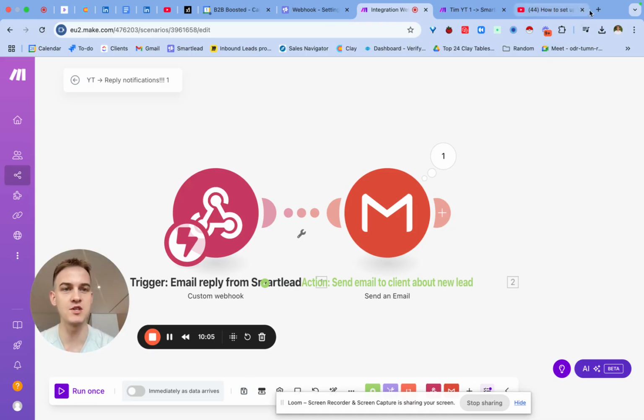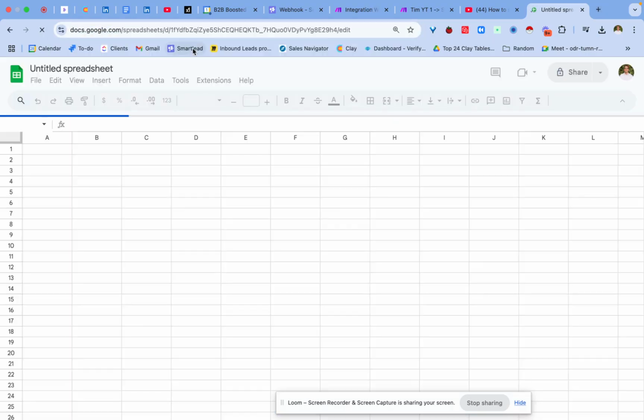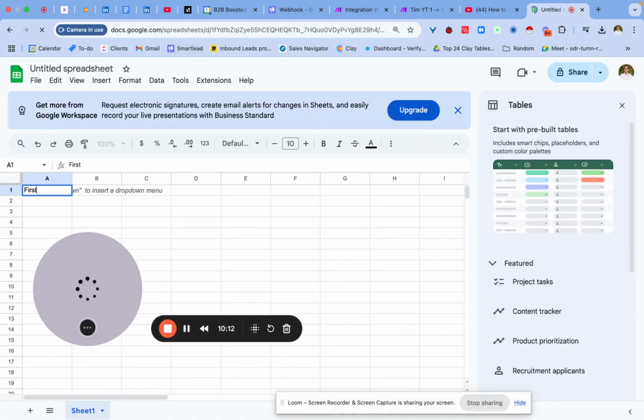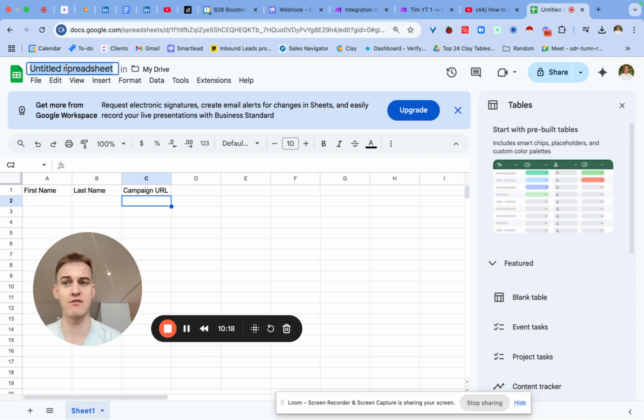So the way we'll automate the Google Sheet part is we can simply go and create a Google Sheet. So I'm just going to type in here first name, last name, and campaign URL. I'm going to give it a really generic name, so something like Smart Leads Saturday notifications, because it's a Saturday morning when I'm recording this, sadly.